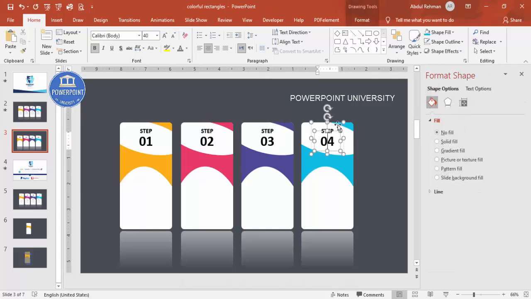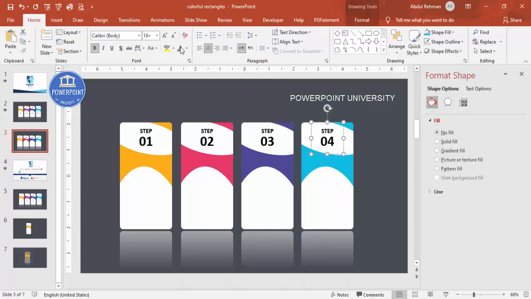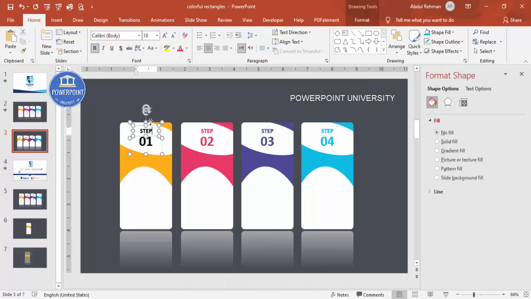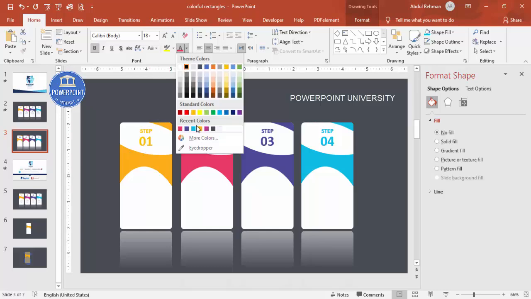Now again I'm going to select this one and change the color. So color, I'm going to choose this one. For this I'm going to choose, this is a kind of pink, and here I'm going to choose the orange.